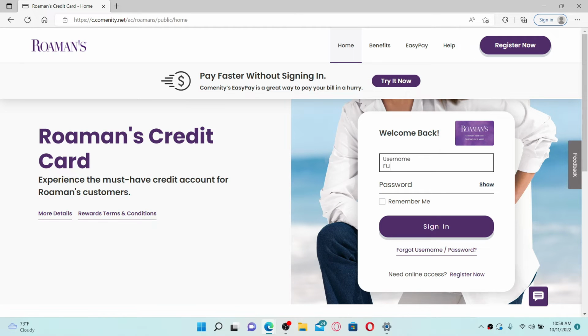Enter your username in the first text box appearing on the screen and head over to the password field and type in your password. If you'd like the system to remember your credentials, click on this Remember Me box beneath, but leave it unchecked if you're using a public or a shared computer.